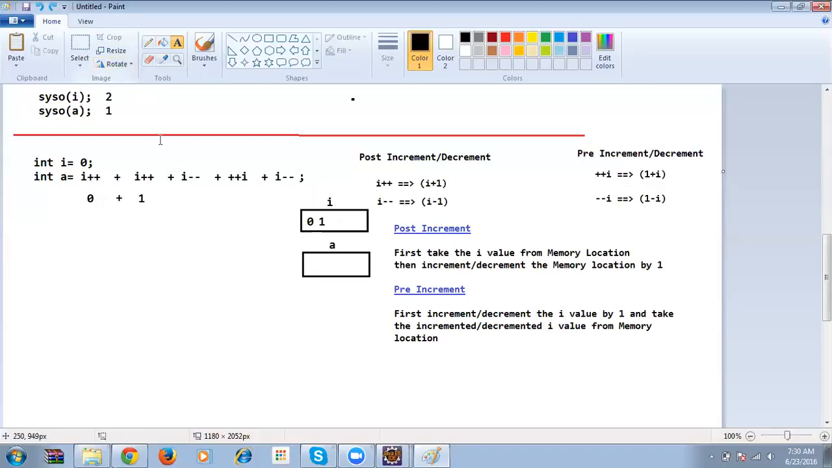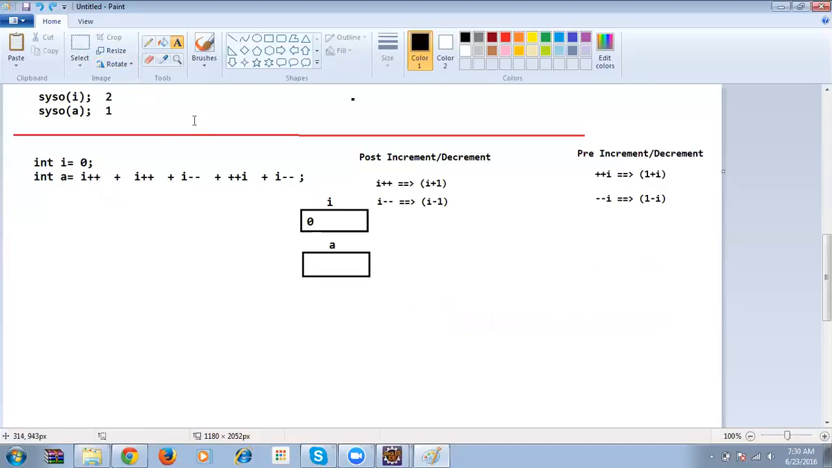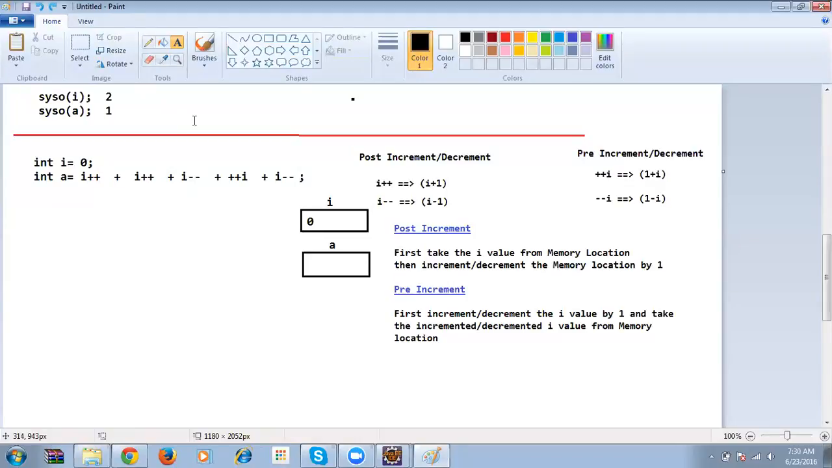See, right now I'll come back and do it from the beginning, so you guys will understand. Before starting the program, initially the I value will be 0, and the A value I need to find right now. Clear? So I plus plus means what? It's post increment. I plus plus or I minus minus is called post increment or decrement. In the backend, it is like I plus 1 or I minus 1. Pre increment means the operator comes at the beginning, plus plus I.